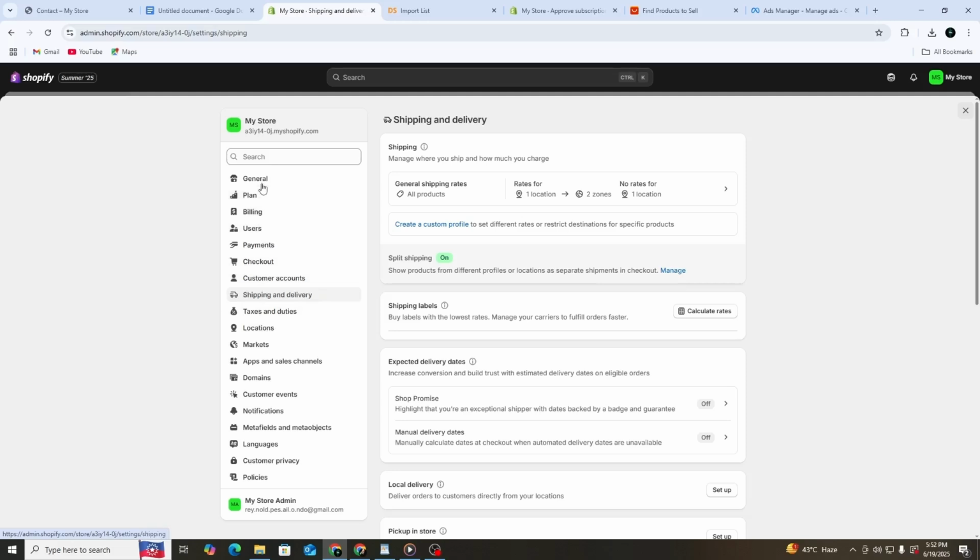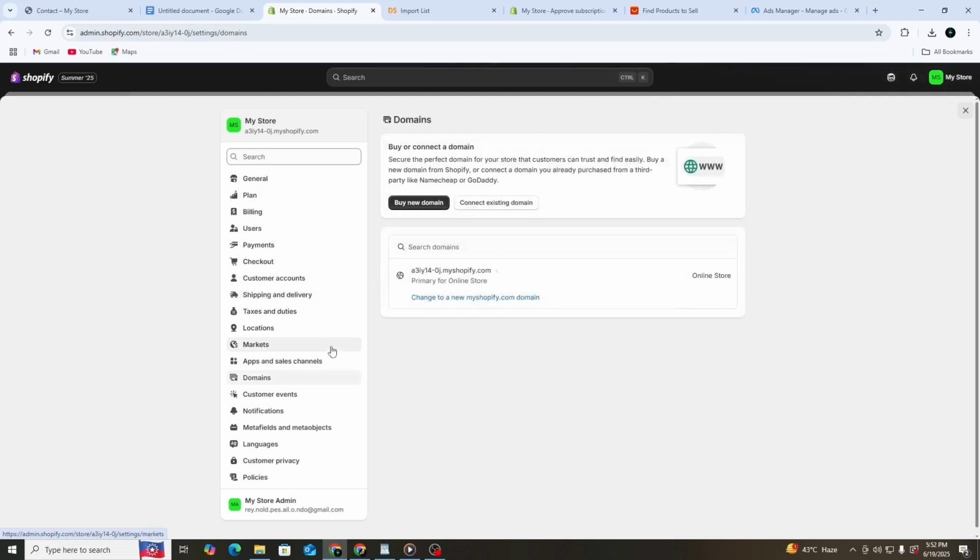Once you're happy with how everything looks and works, it's time to buy a domain. You can do this through Shopify by going to Settings and then Domains. Search for a domain name that matches your brand and is easy to remember. After you buy it, Shopify will connect it to your store automatically.